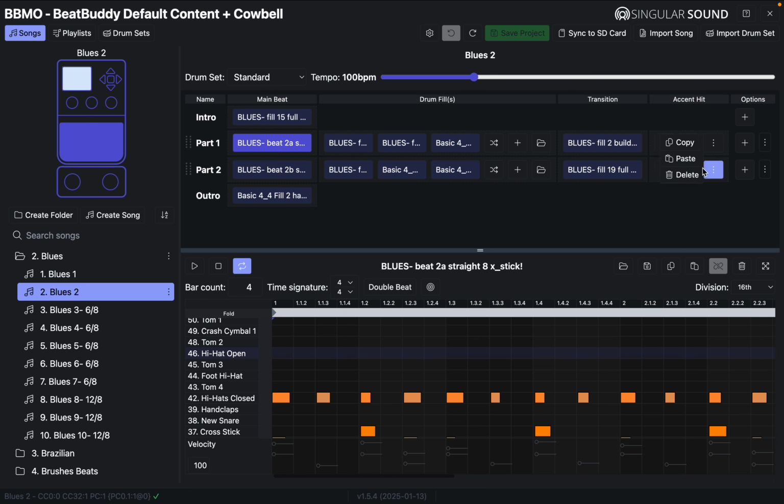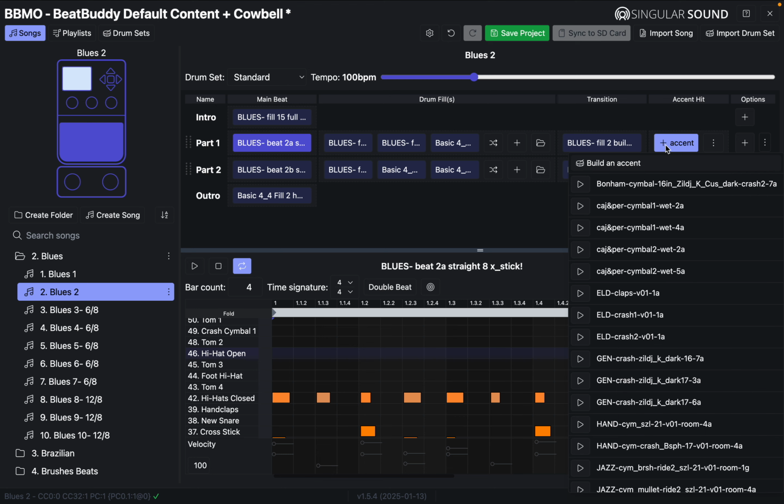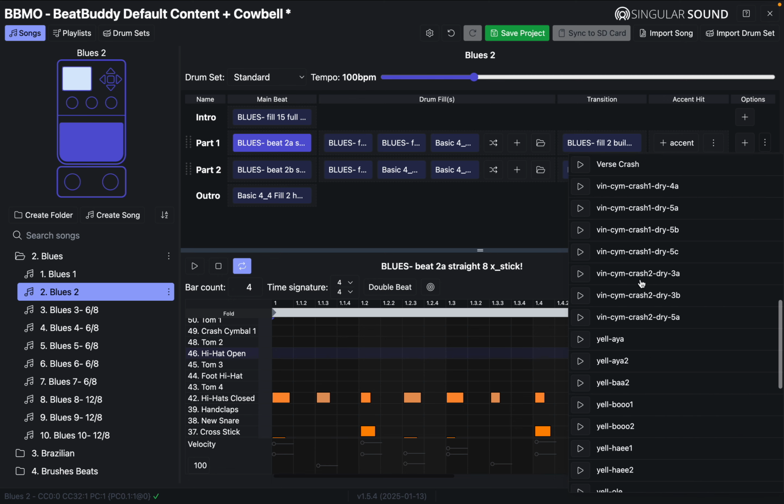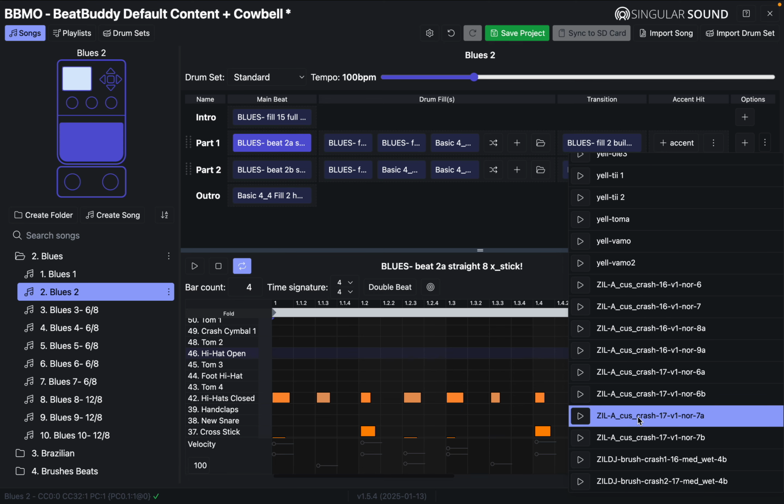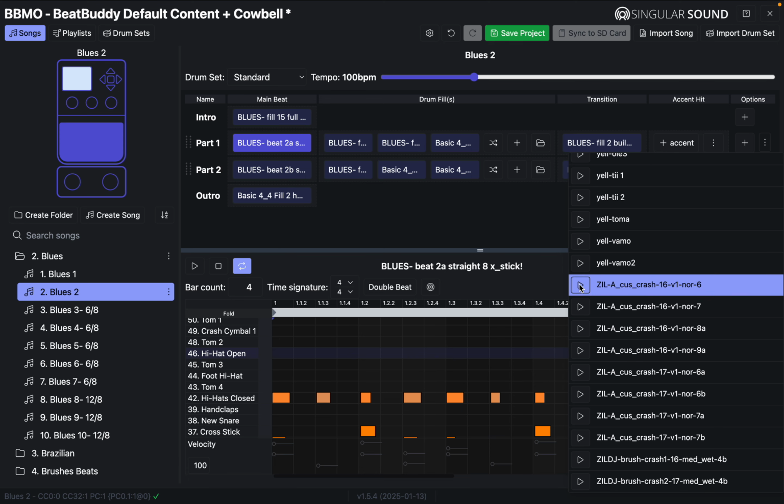So I'm going to delete it. So I've got no accent there now, but I now have the ability to add one. Just click on the plus beside it, and it comes up with a list of, I think it's 57 options that you can cycle down through, and you can pick any of them. There are some quite random ones in here. You can click on any of these arrows, so let's click on the Zil A Cuz Crash 16 V1 NOR 6. That's a lot of words for a cymbal crash.